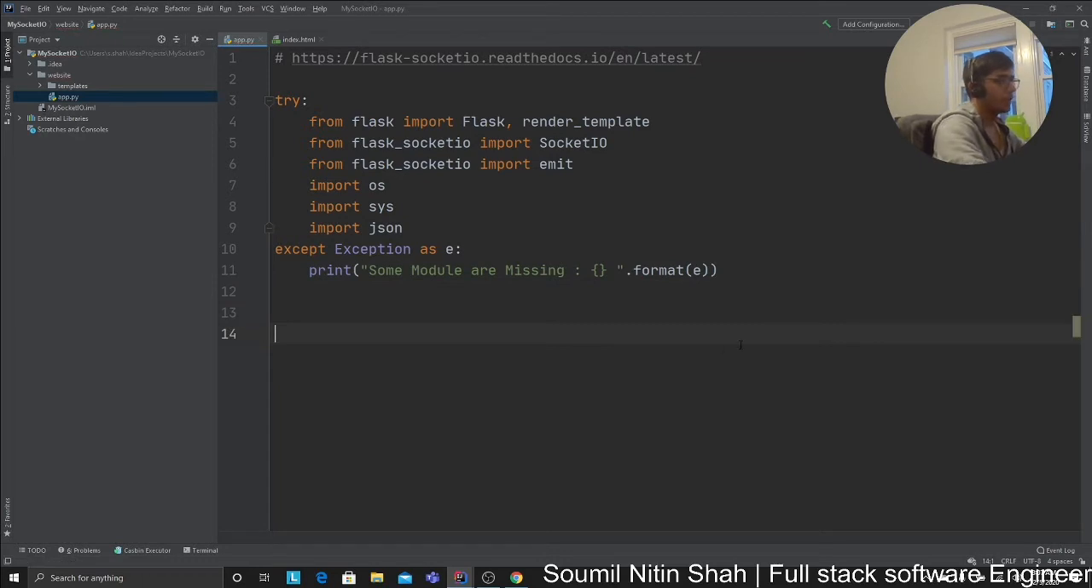Okay, so first part is done. Now, the way the socket works is basically as you connect, as soon as you go to the browser, you are connecting to the WebSocket. So we would have events, like a connect event and a disconnect event. We will write those two events here.